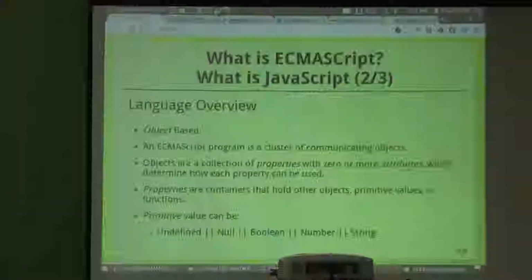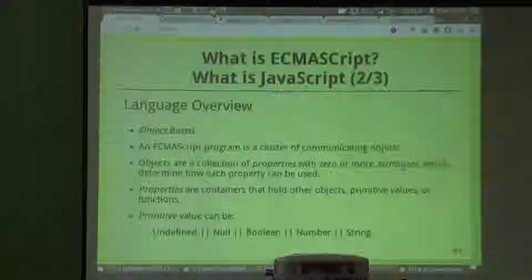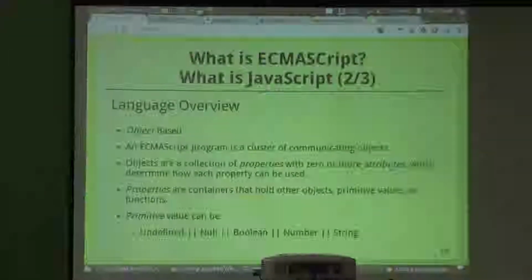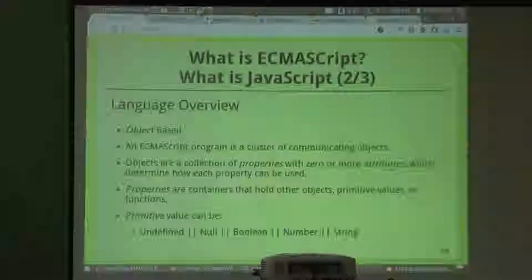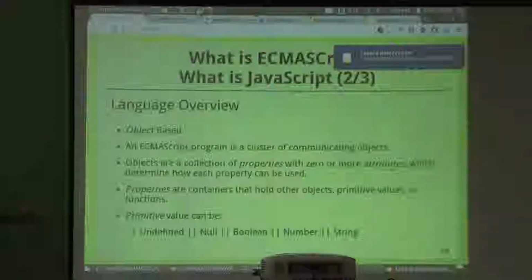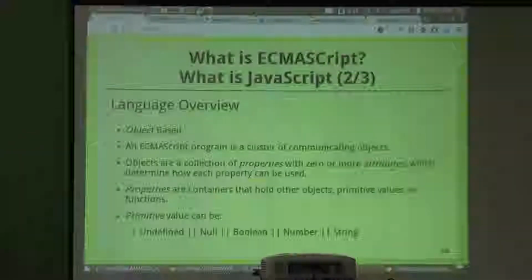Language overview. Now this one's probably a little high up for people who haven't gone into object-oriented programming, but it's object-based. In JavaScript, everything is an object. Literally, everything is an object. An ECMAScript program is a cluster of communicating objects. Objects are collections of properties with zero or more attributes, which determine how each property can be used. I would have written that up and shown you what that meant, but I don't have a whiteboard right now. I'll show you that later.